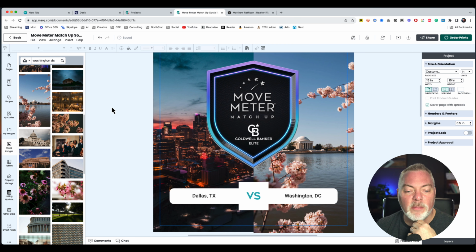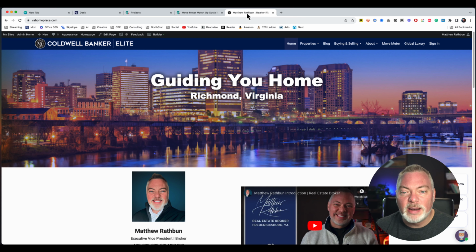And if you don't have the Moxie Movemeter on your website, it's easy enough to go set up. Just go log into Moxie Works, go to your website, add a page for Movemeter. It'll create a URL for it, and you can share that.